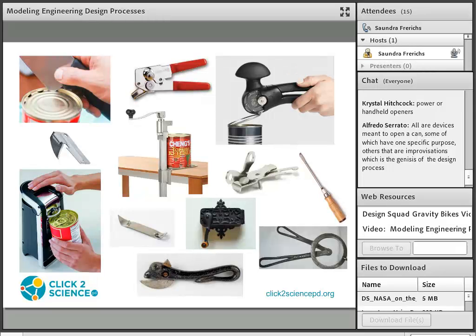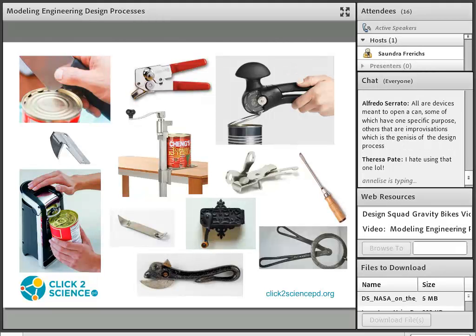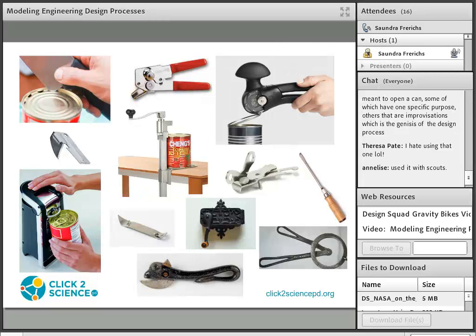Has anybody used the one over on the left that a lot of Boy Scouts or members of the military might carry in their pocket? Have you had experiences with that type of can opener? And has anyone had experiences trying to open a can when they didn't have a can opener? I know I've had that experience when we were on a camp out. We planned everything except the can opener, and we had to look for different ways to solve that problem.